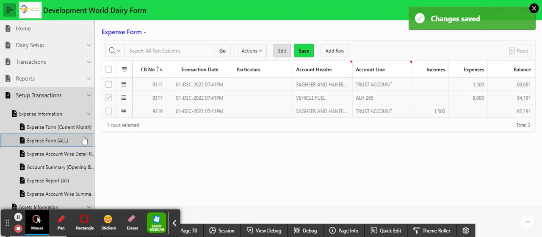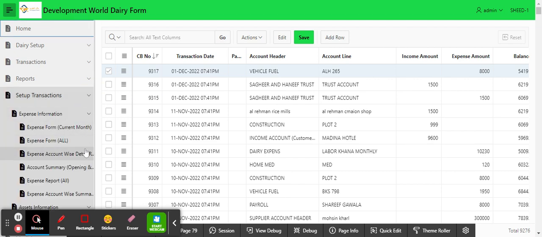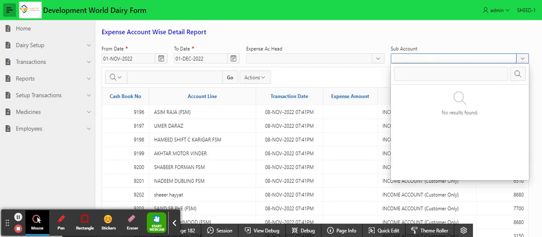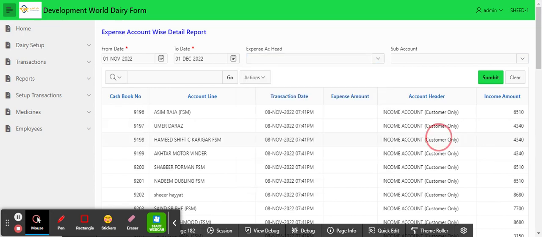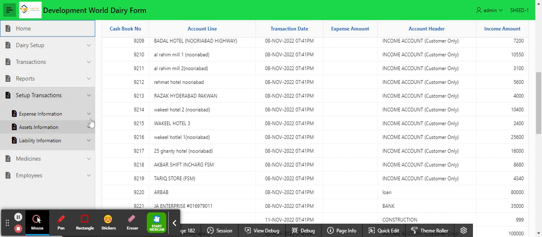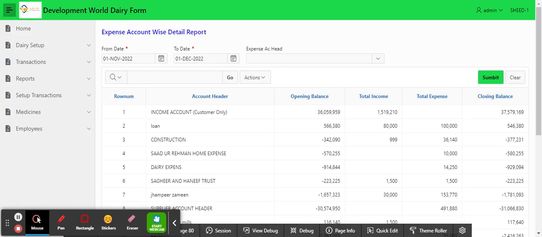All the expenses, from start to end, will be shown in this form. And we also have the account expense summary detail report. This is an account-wise summary detail report, with account header and sub account. This is a report belonging to the expense, and account opening and closing balance.